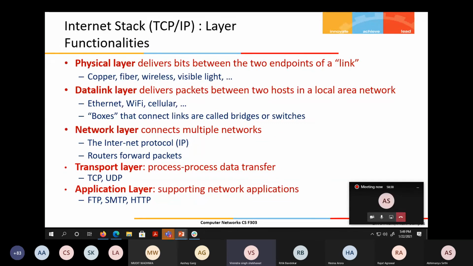So this is the functionality based on the TCP/IP stack, the internet stack, which is the TCP/IP model. The physical layer delivers the bits between the two endpoints of a link, and these are the different mediums which you use to transmit the bits.